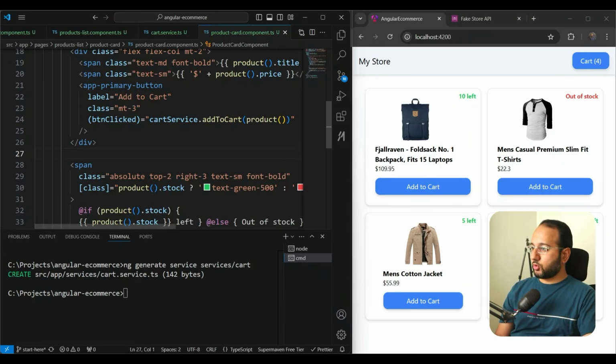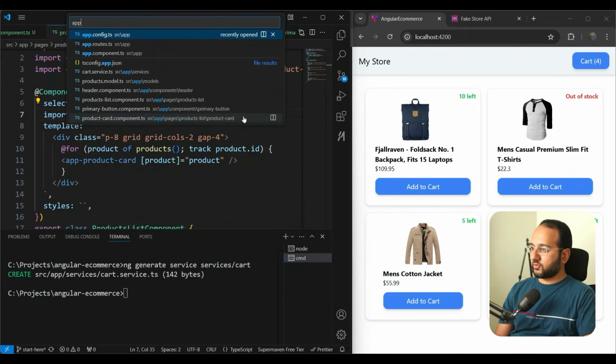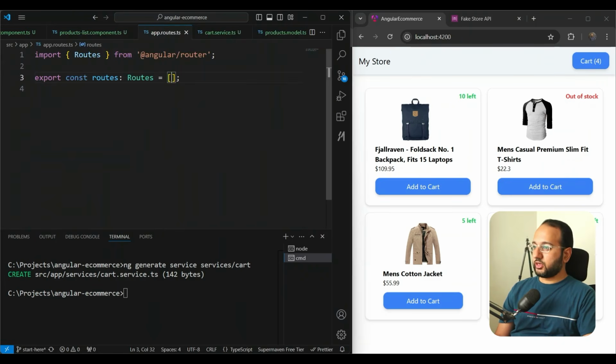So let's go to our code again. And if we go to our app.routes file, you can see that we have it set up initially when you created the application. We need to define two routes in our case. So the first route is this default route, the home page, you could say. So let's define this home page first.